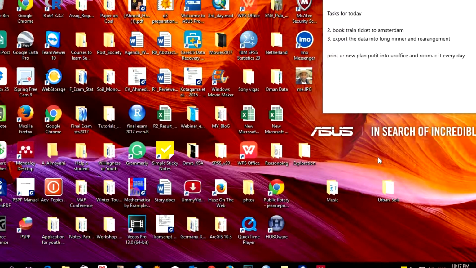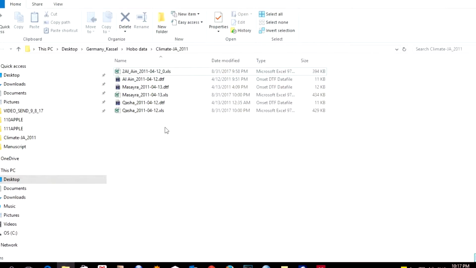Good evening, science lovers. Today, we're going to learn how to export data from HOBOware format into Excel. My supervisor gave me this data in HOBO format, and now I want to export it into Excel.